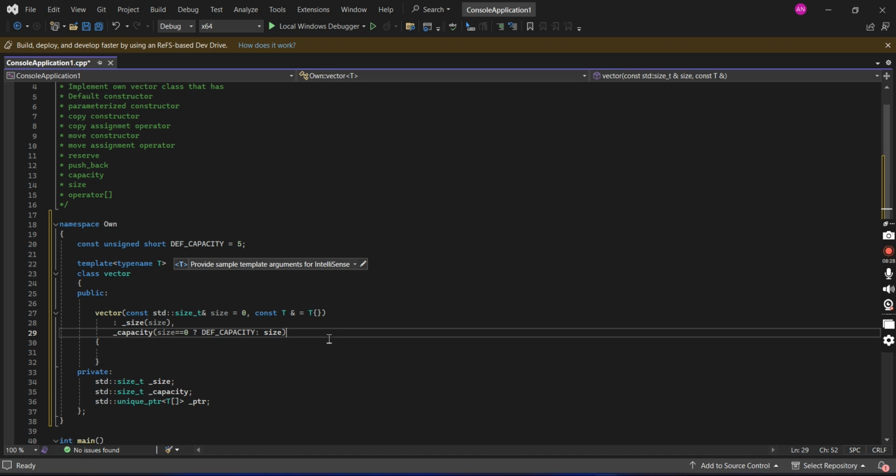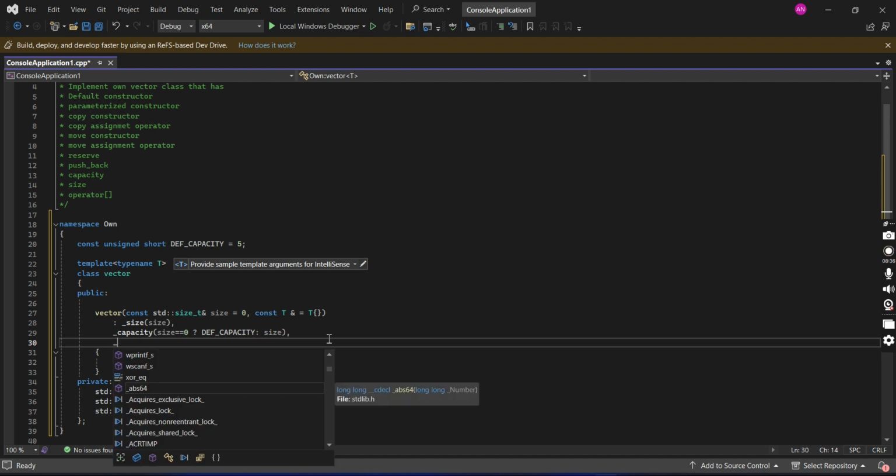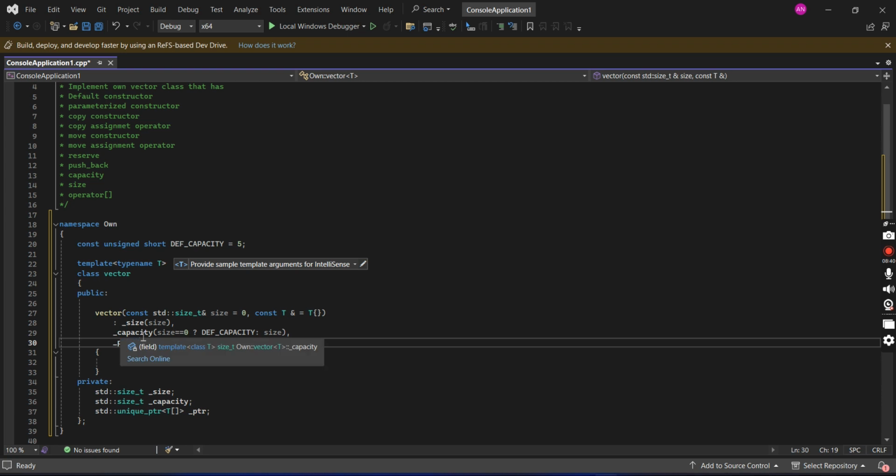Fine. Now we need to allocate memory. And how much memory? Whatever value capacity is having. So that much memory we need to allocate.